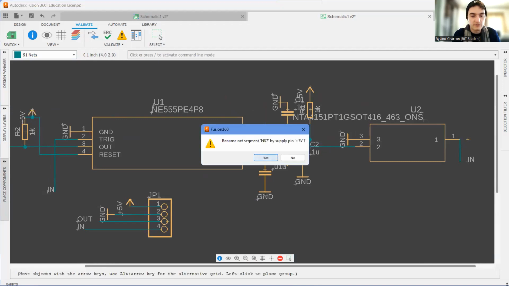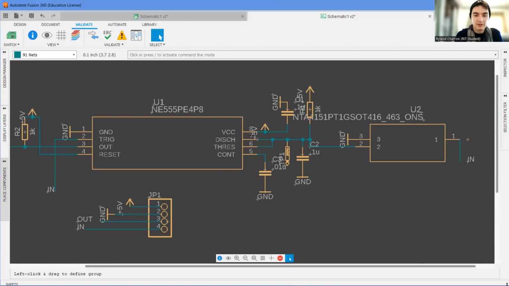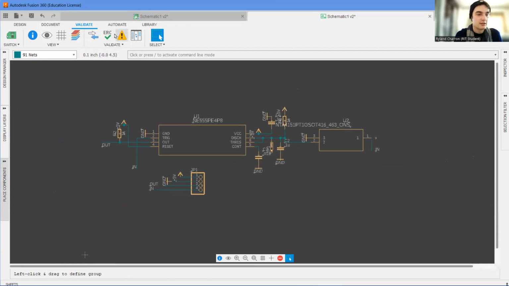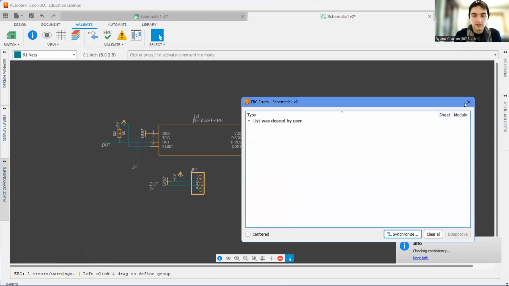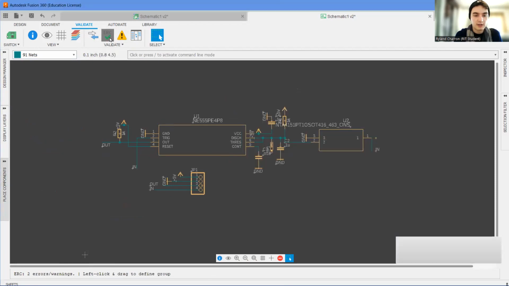So we'll stick that there. It was saying the power pin wasn't actually connected to any power pins. It was just connected to this wire, but now it's actually tied to VCC. Thank you, ERC. We're gonna clear it and we're gonna run it again.